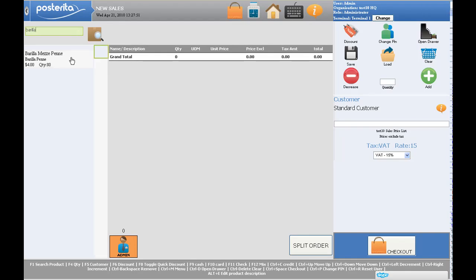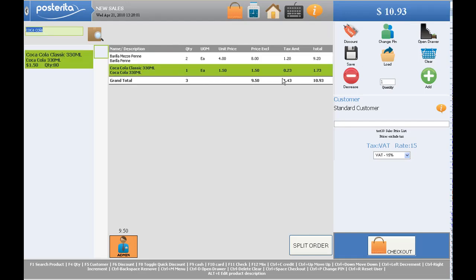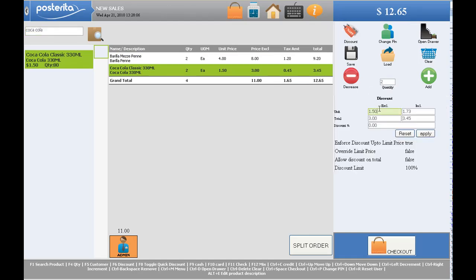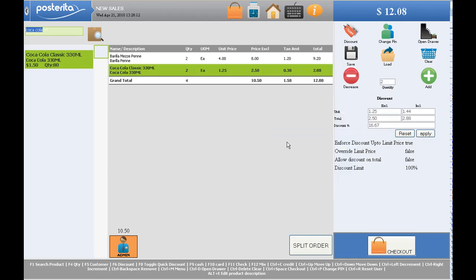Here we are at the cash sale screen and we're selecting a Barilla mezze penne, and there's 80 quantities for each. I'm going to add the Coca-Cola as well and we can increment the quantities. You'll notice we have some keypads that pop up because the whole process here is touchscreen.